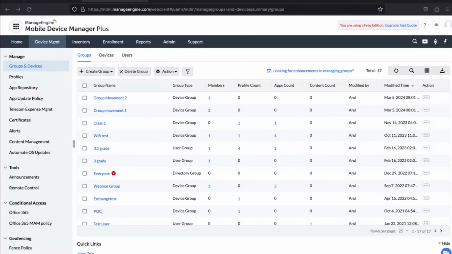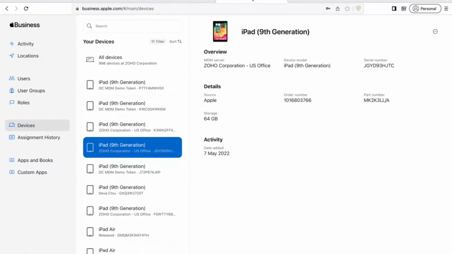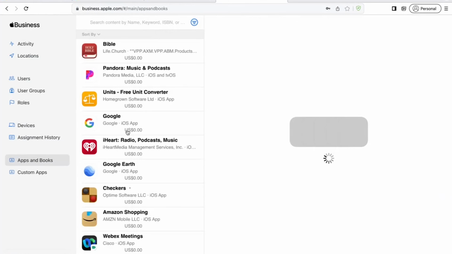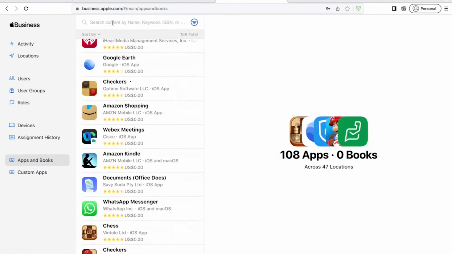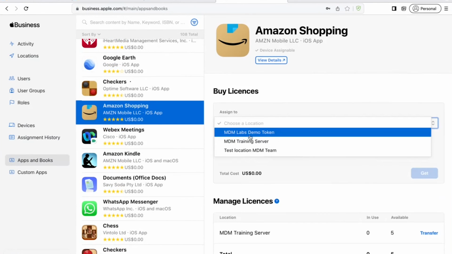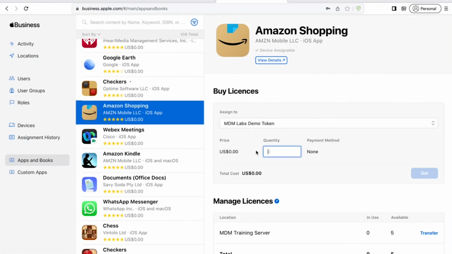So I will again get into the Apple Business Manager, and I have something called apps and books. So when you get into this page for the first time, you'll have the option to accept the terms of use. So once you accept it, this will list out all the apps that are available in the App Store. So it is just taking some more time. So you can see all the apps. You can do a search of those apps. So when you do a search of those apps, you have to just select the location token, how many licenses you want.